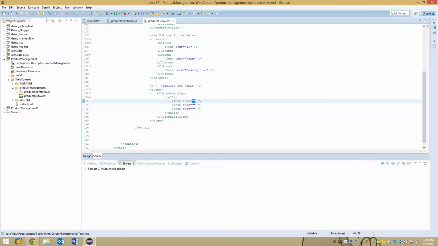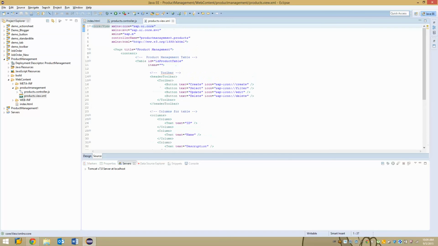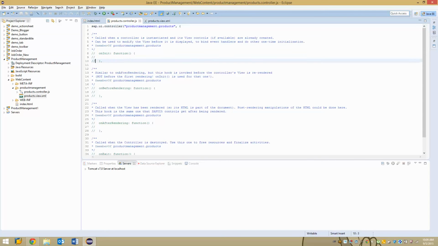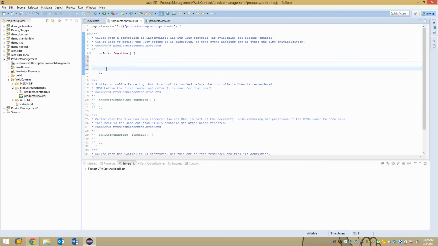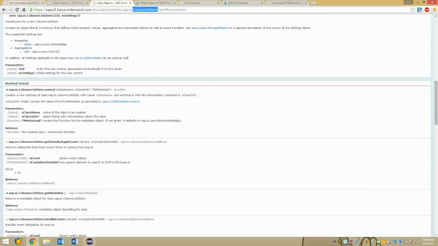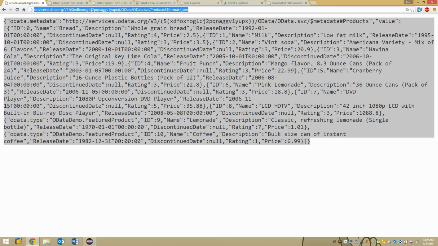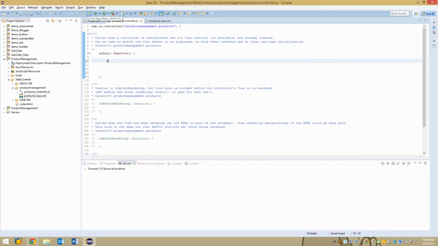So I'll just leave it blank for now, and we will go ahead and create a model to consume the service. So in the controller file, in the onInit function, I'm going to construct a service that will retrieve the data from the DB based upon the model. So I'm just copying the service URL, and I'm creating a variable called sURL, and to which I am passing this service URL.